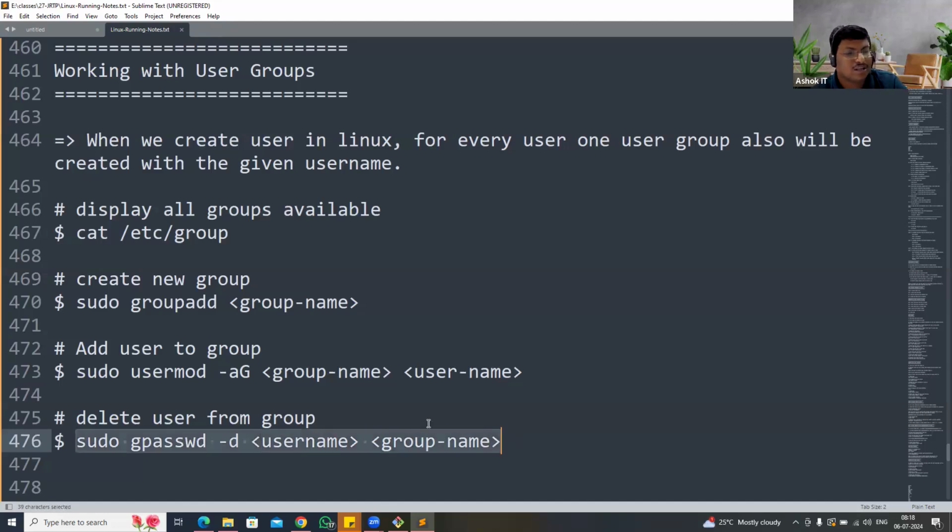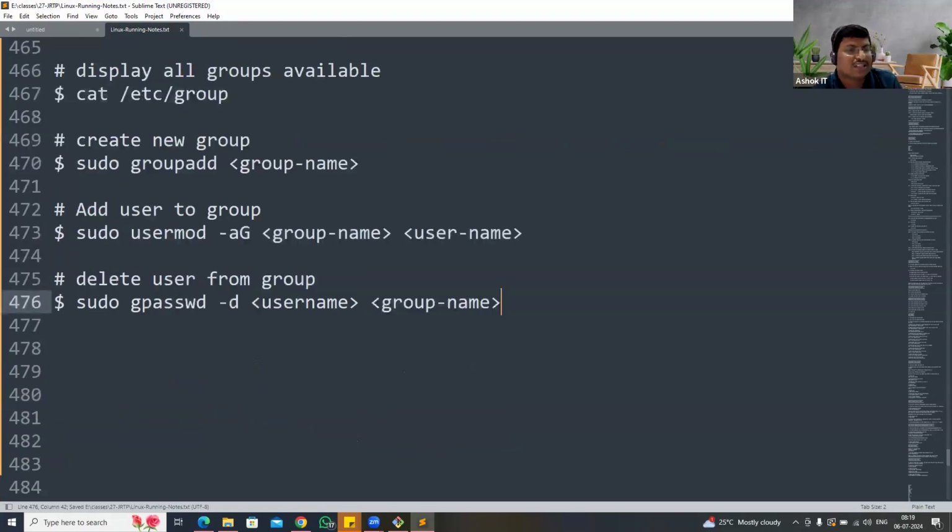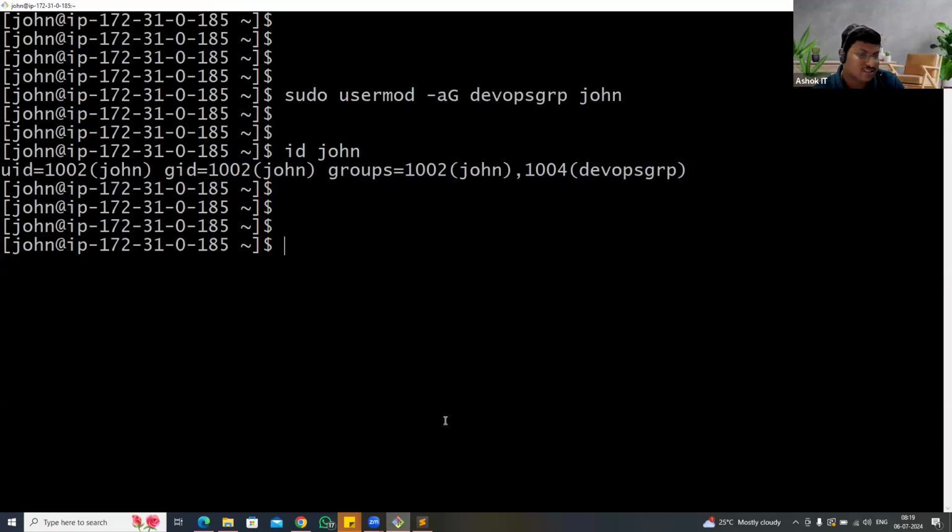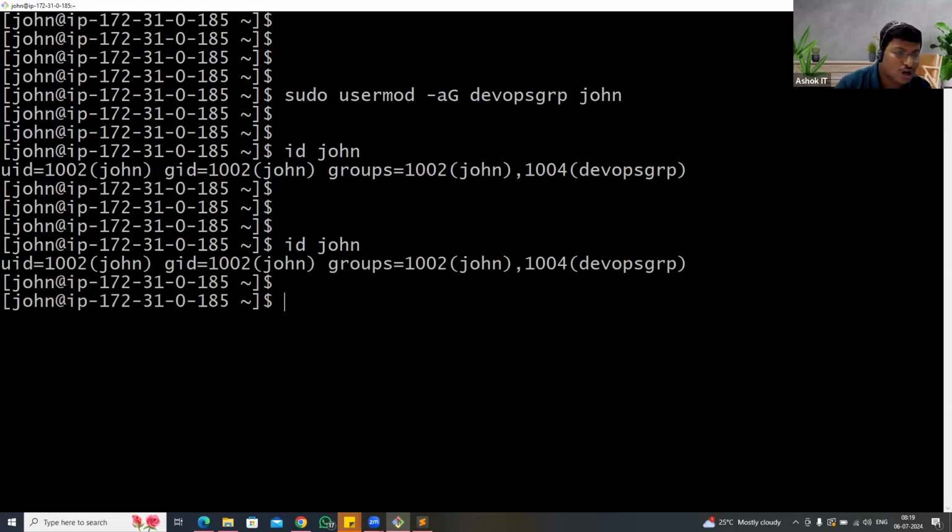This command is used to display all the groups available in the Linux machine. This command is used to create a new group in the Linux machine. This command is used to add the user to a particular group. This command is used to delete the user from a particular group. These are the commands. Let's try this. Currently, John belongs to how many groups? John belongs to the John group and the DevOps group. Let me delete John from the DevOps group.